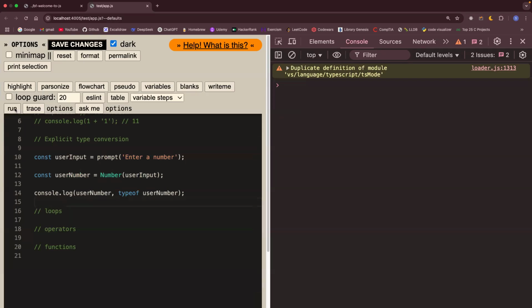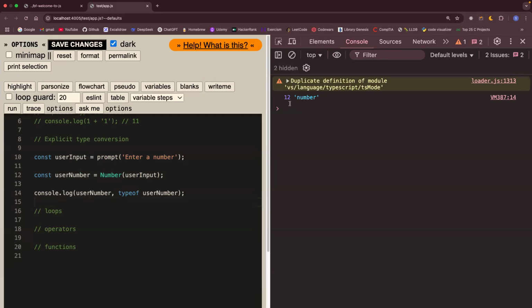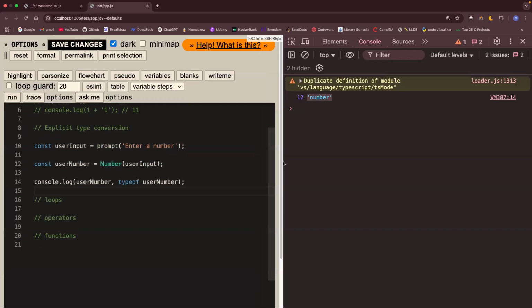Now I am logging the user number and also the type of user number. Let's run our program again. Click, I enter 12. Notice what will happen. Okay, now it tells me, see, now it's number and the type is number, as you can see. So that's an example where we need to convert a string to a number. Is the idea clear? Yes or no? Yes. For everyone? Yes.